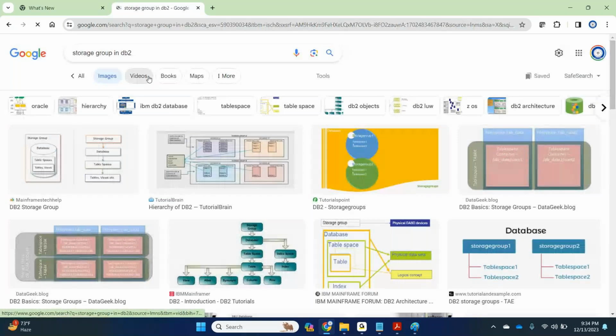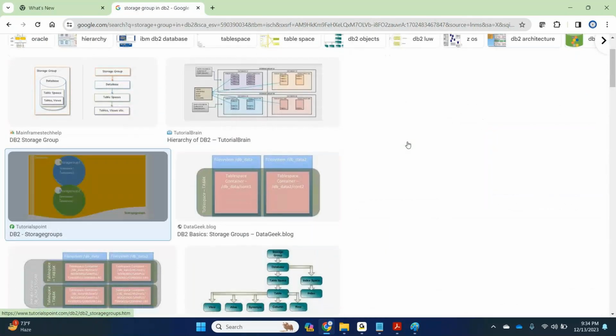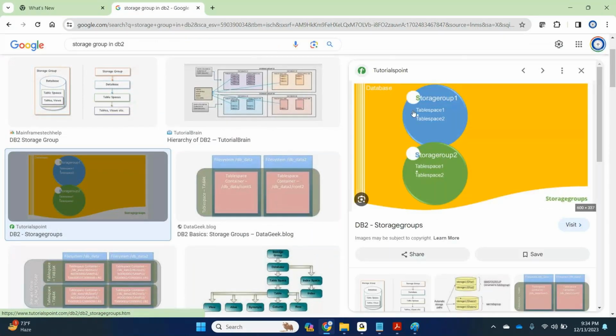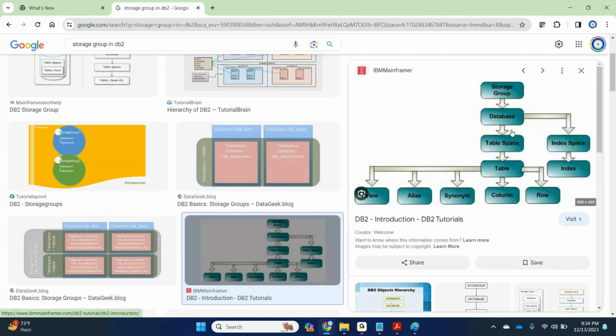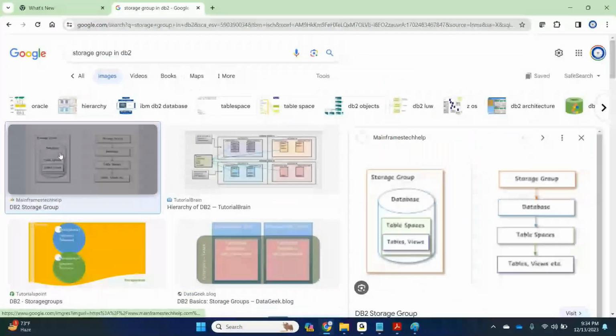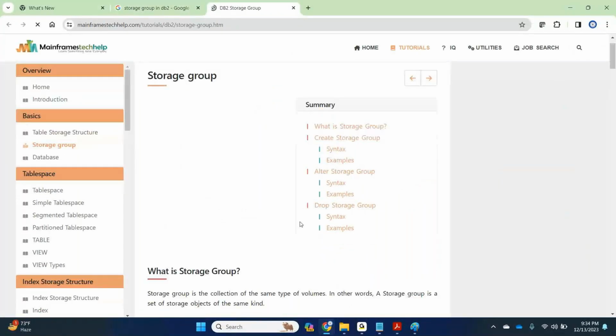So if you see, storage group is nothing but what? Collection of. So this is the hierarchical order: storage group, database, table space under. Can you see, team? This is a good example for you to understand storage group.